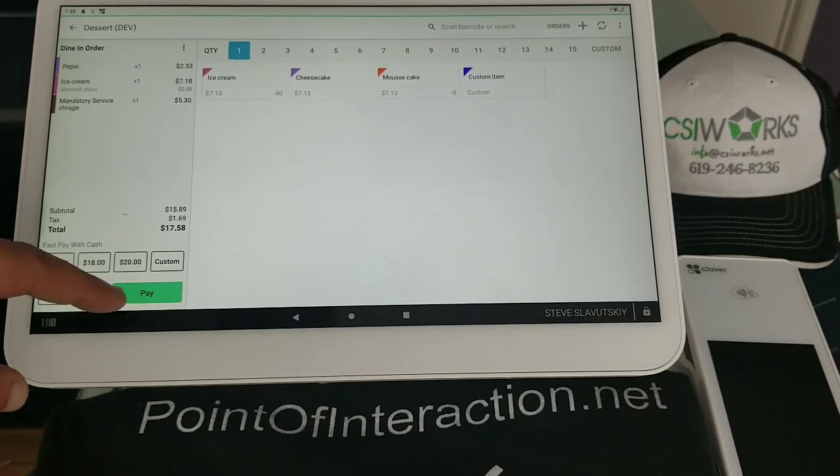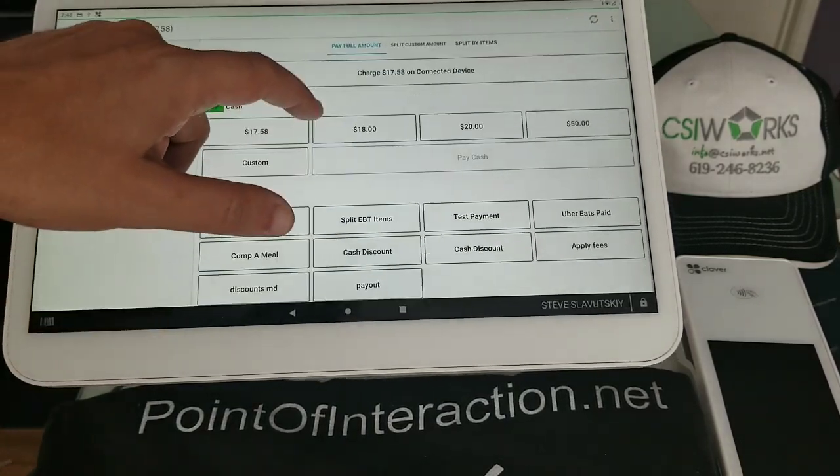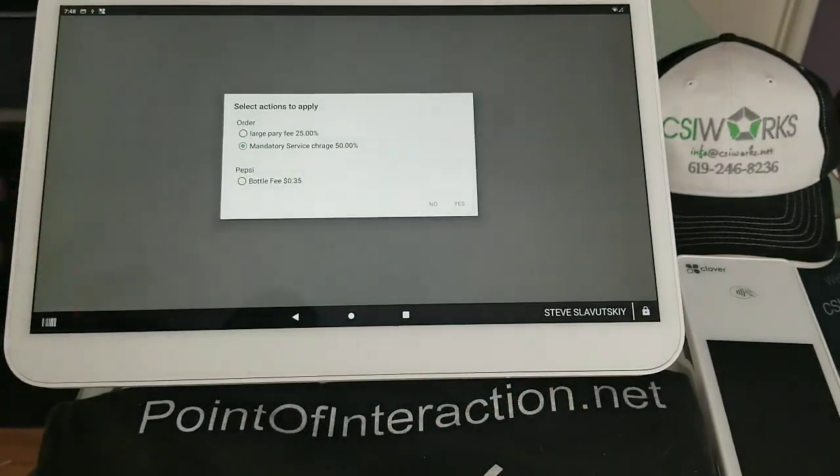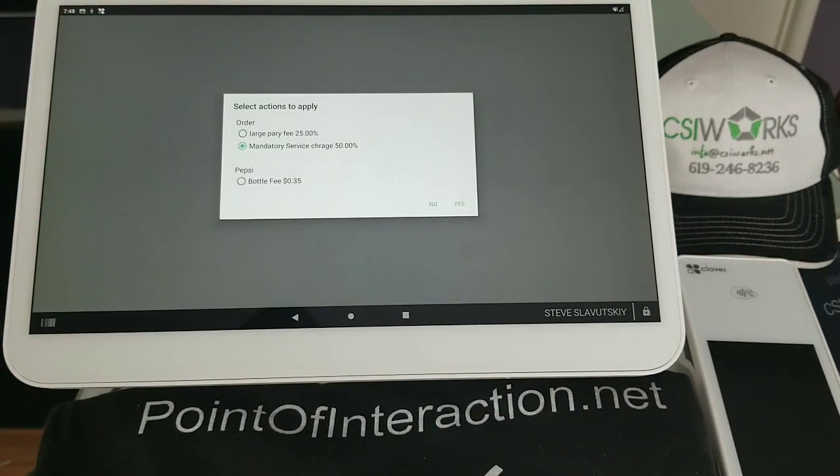Okay, so when you are on a payment screen, there is a button that says apply fees, and it will let you modify whatever you have.